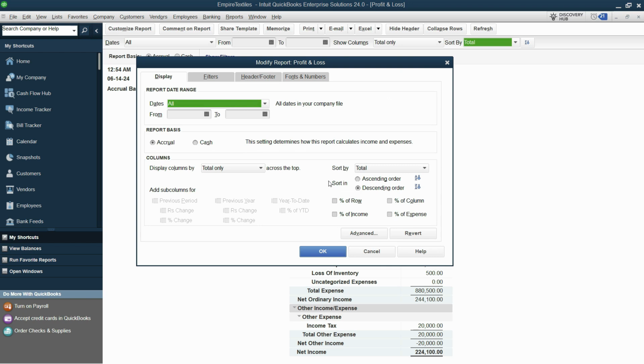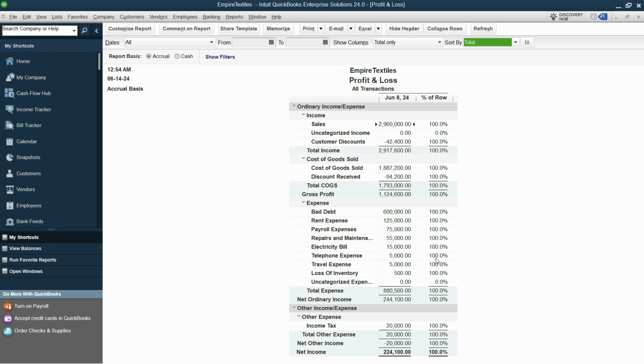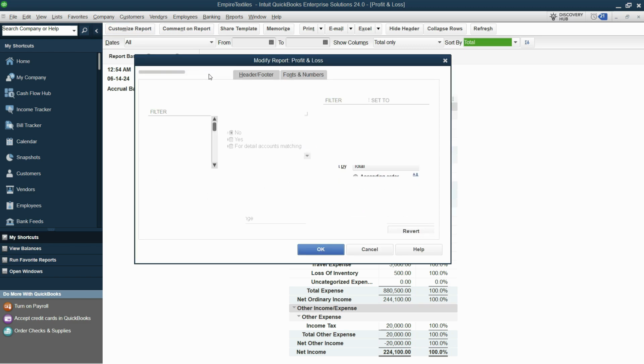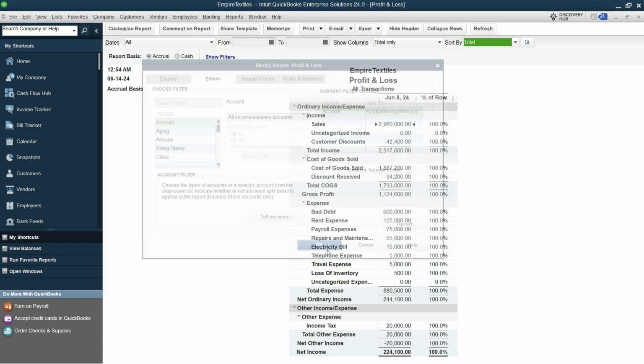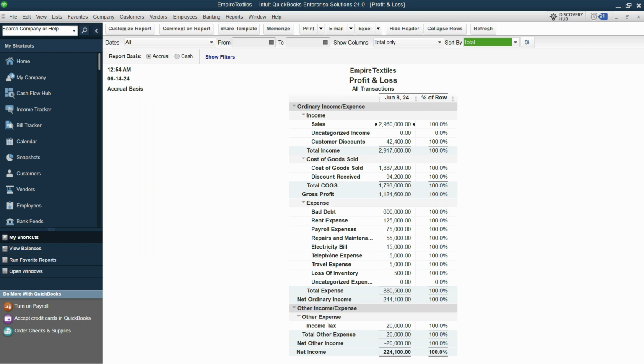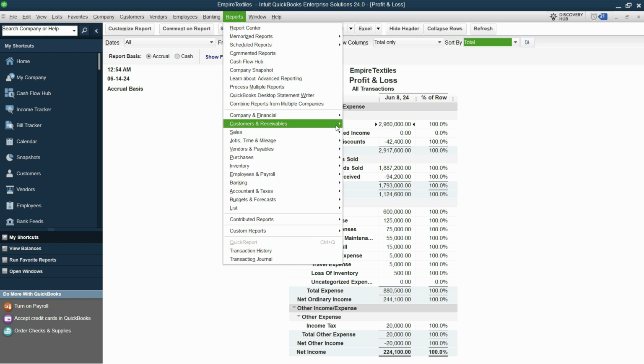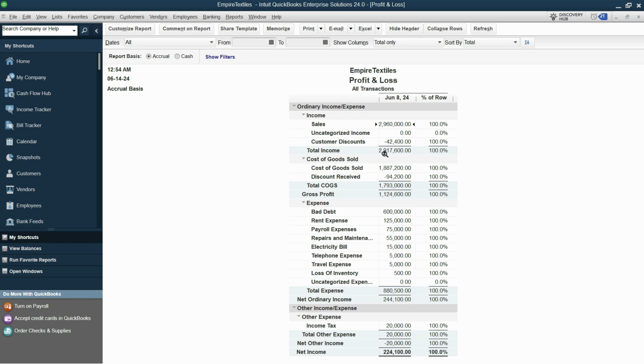Also, let's say I want to include another column, let's say percentage of row, something like this. And I have made a couple of other changes. Now, if I want to save this report as the customized report so that I don't have to do this every single time, what I can do is memorize the report, because otherwise you will just extract the report and make all the changes over and over again. So that's why I prefer to memorize it.